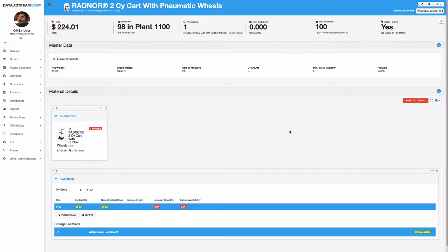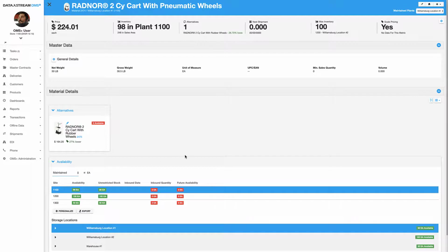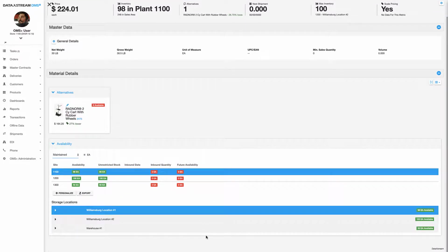Now that we have seen some customizations, let's take a closer look at the panels themselves. Here in the Availability panel, I can see the inventory for Site 1100. I can also see the drop-down menu is set to My Store. Let's change that drop-down to Maintained. Now I can see the real-time availability of this material in all plants that carry it.